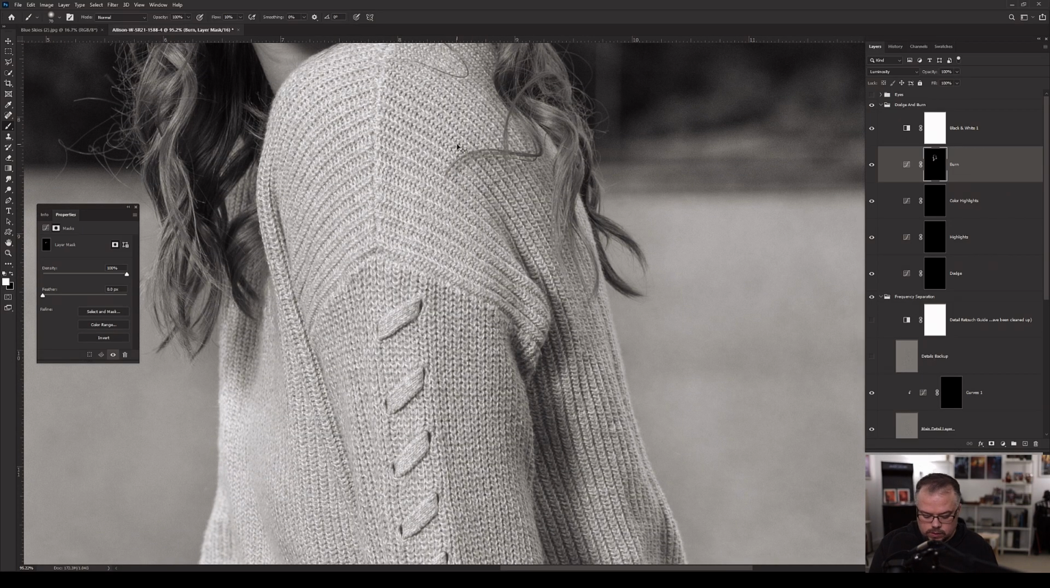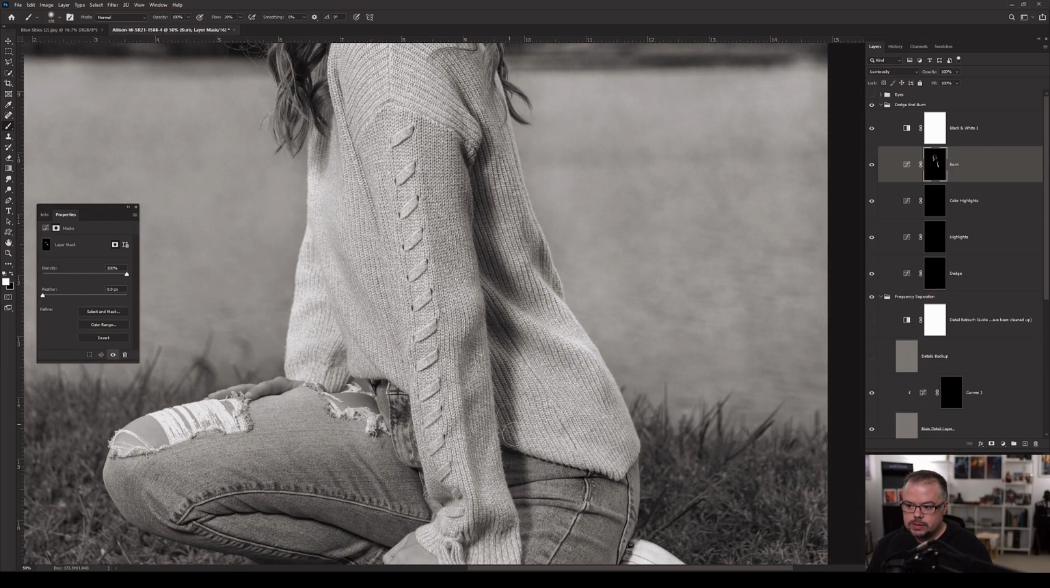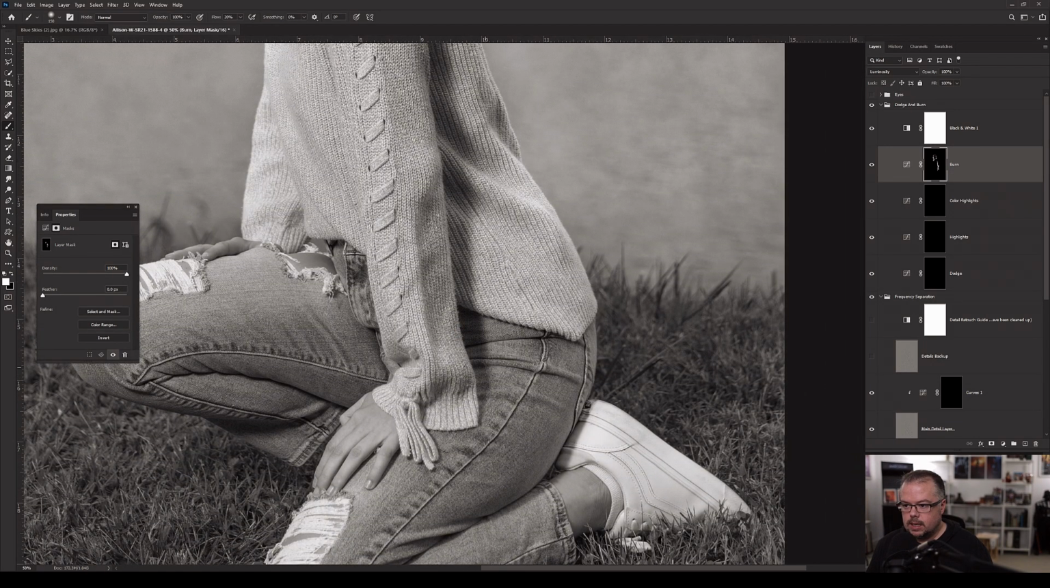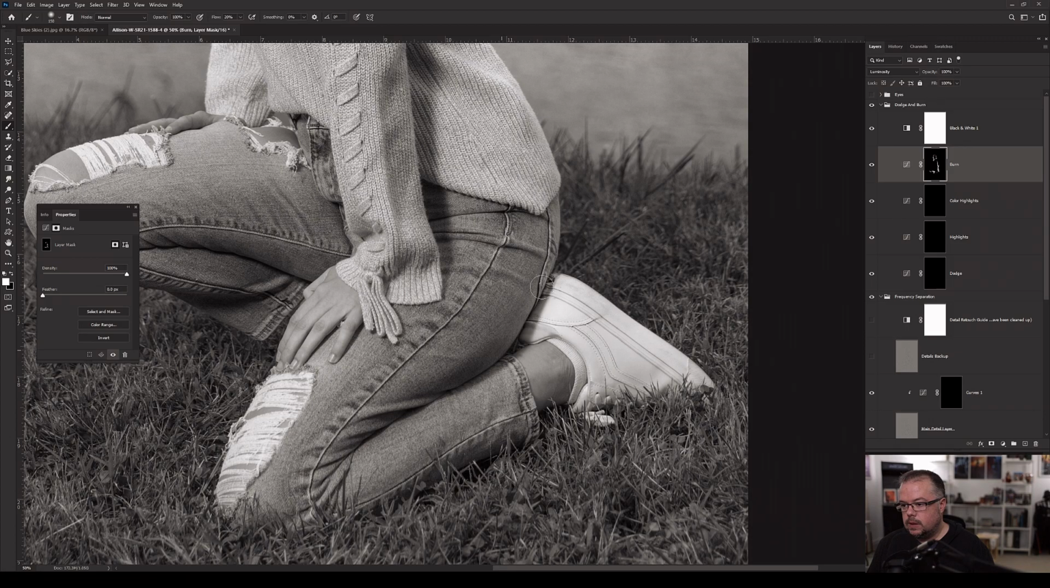So let's go down into the clothing now. I'm going to change the flow of my brush to 20%. When I dodge and burn an inanimate object like clothing, I typically go just a little bit more heavy with it, so I can add in just a touch more shadow and highlight, and again play into the three-dimensional strength that we see in this image.